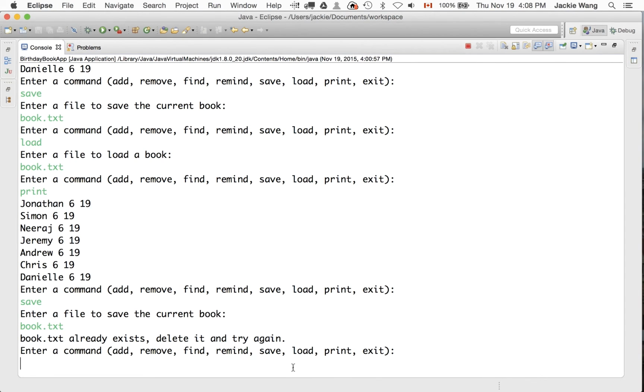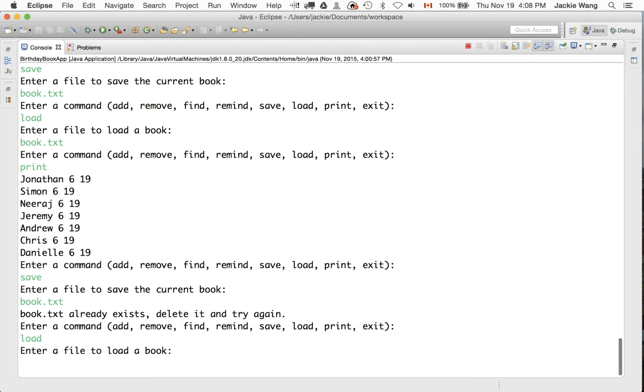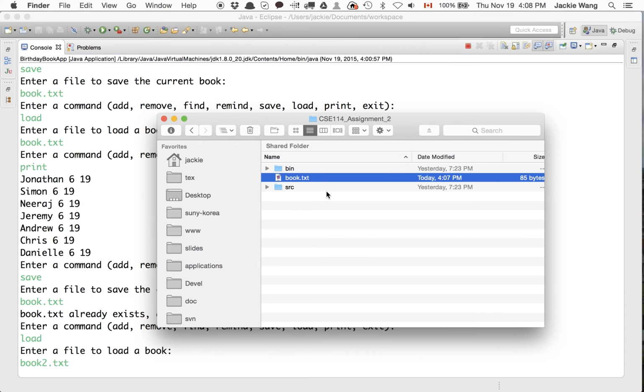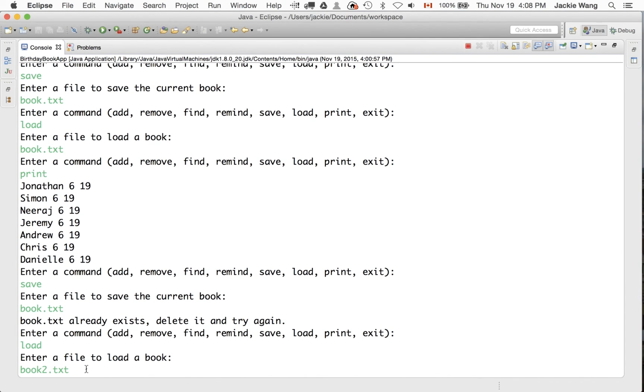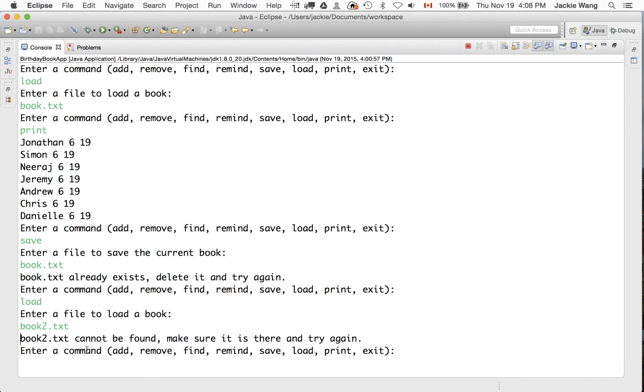Similarly, let's say we would like to load from another file, let's say book2.txt. As you can see, book2.txt is not there. So that would also be considered an error. So if you say book2.txt, enter, then book2.txt cannot be found. Make sure it is there and try again. Okay, so these are basically some examples of the features you must implement for your assignment 2. And for a more complete description, you can also read the instructions or come to the instructor for clarification.